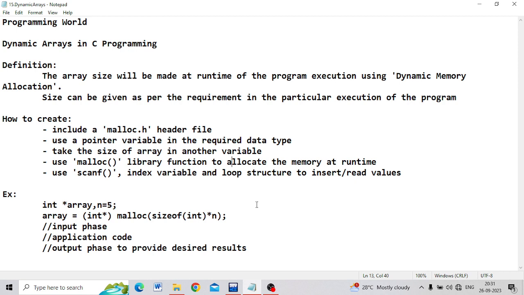Okay, so already we have discussed the basic elements which are required for learning the C programming, and we have discussed about the arrays with static values, arrays with dynamic values, static arrays like that in my previous videos. So in this video, I would like to discuss about the dynamic arrays, how we can implement them in our C programming. So before going to implement dynamic arrays, first we have to understand what dynamic arrays are.